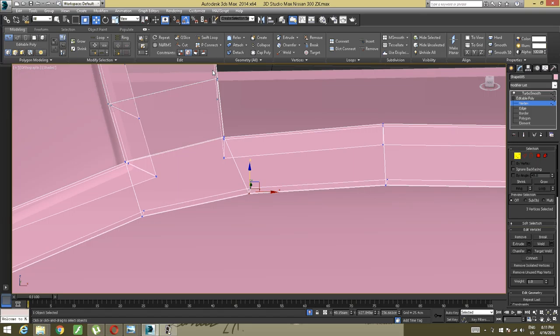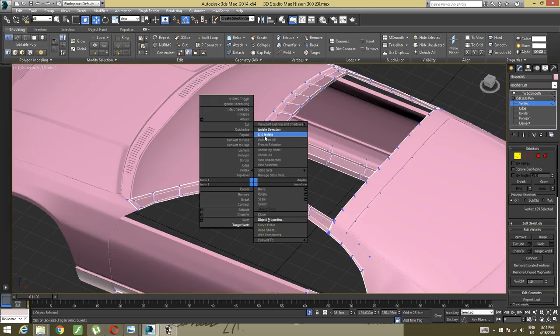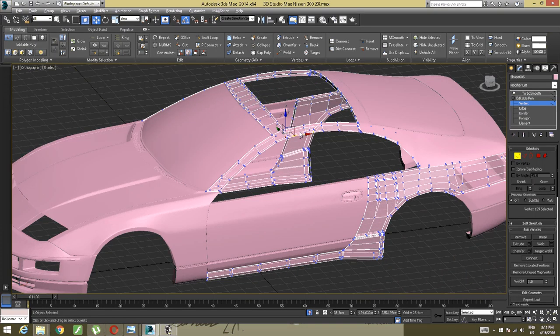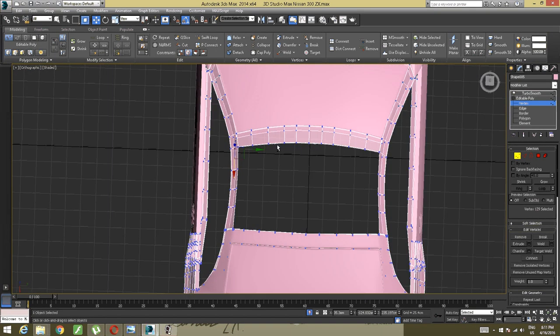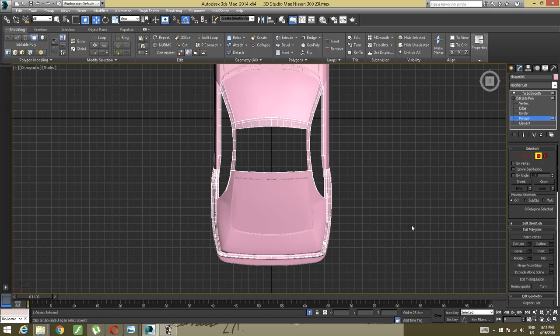So I'm just going to go into here, go edge constraint right there, and move that right there. Move that right about there. I'm going to go into here, go isolate. Go. So I'm just going to go into here. Top. And I'm going to select this middle right here. And just go.